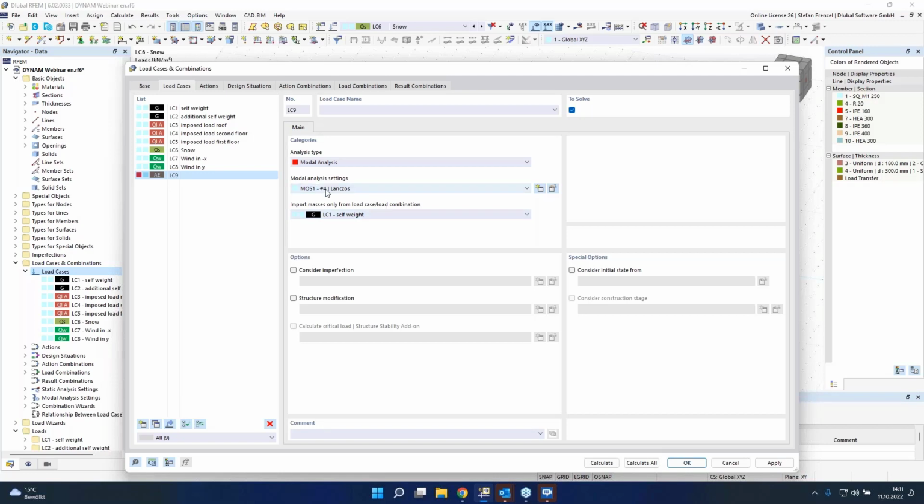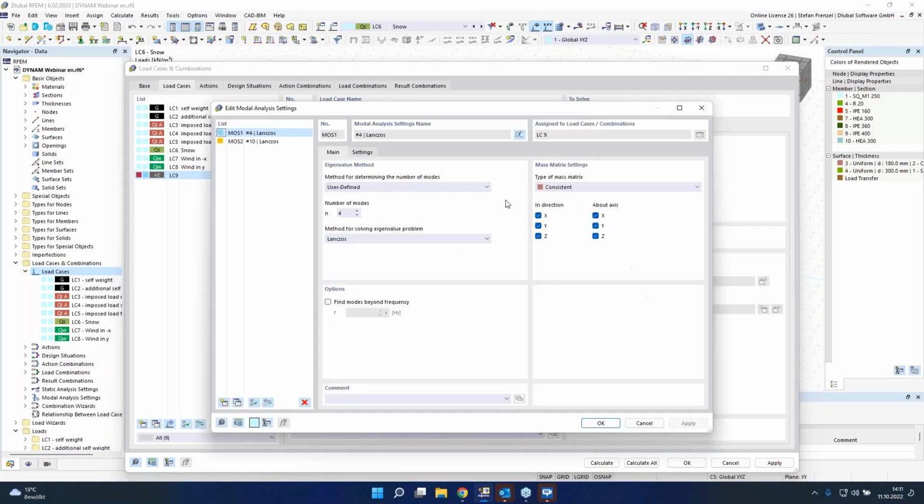At first here, we want to change the modal analysis settings. Therefore, we can use this edit button. With the edit button, we can say, okay, we want to have just the directions X and Y, because afterwards we want to do a response spectrum analysis. And for a response spectrum analysis, we want to use just the X and Y direction for the mass matrix settings, and of course for the eigenvalues.